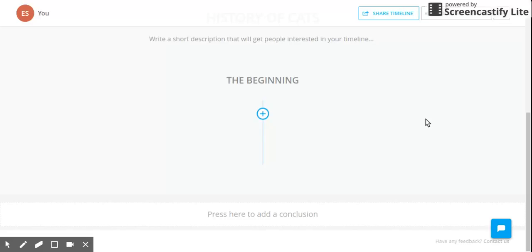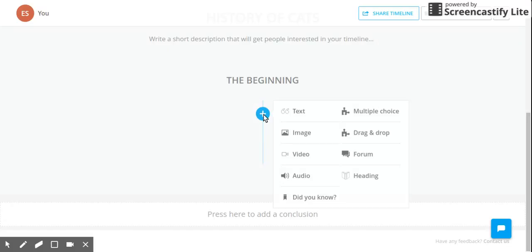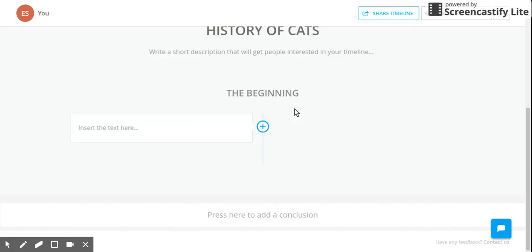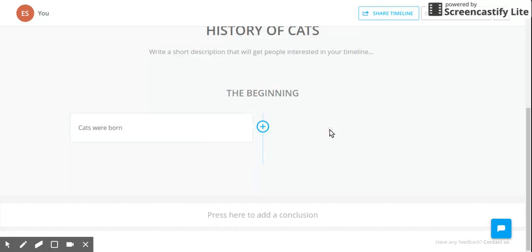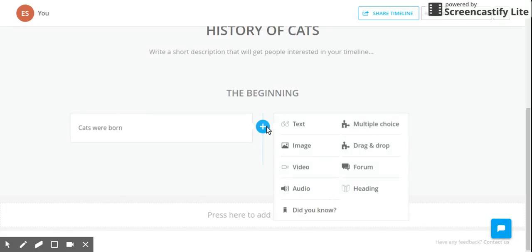So the way to add little events to your timeline is to go to your plus sign. That's how you are going to add everything in there. So on just a basic timeline, you would go ahead and insert text. So I'm going to say cats were born. That's pretty basic. If you want them to just get the information, then that's what you're going to want to go ahead and use. But as you can see, when I go ahead and put another little event in my timeline, there are tons of great ways to engage the students.